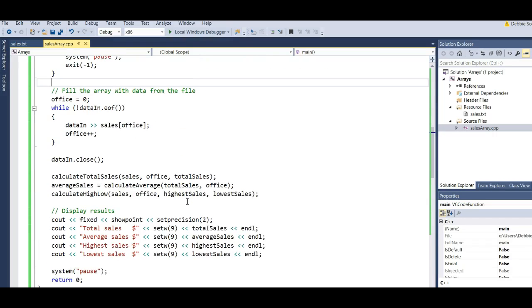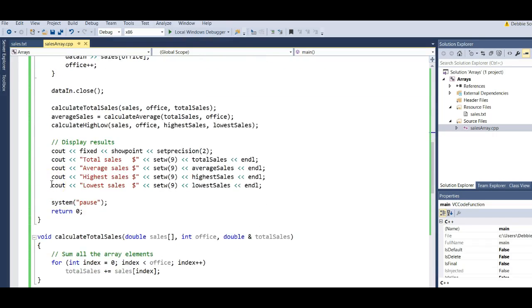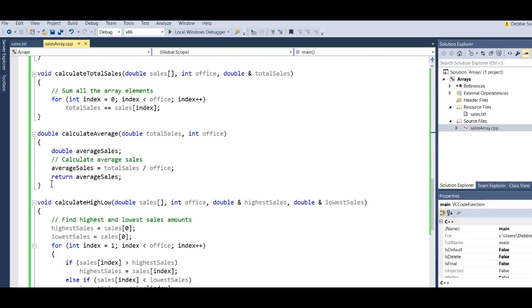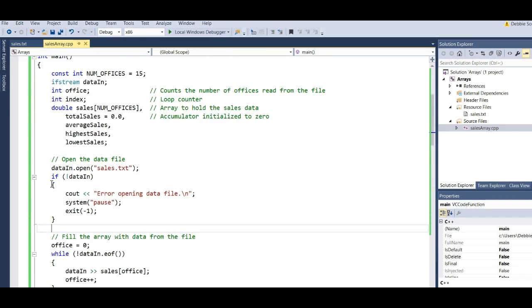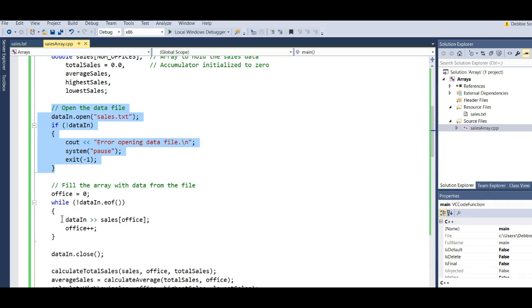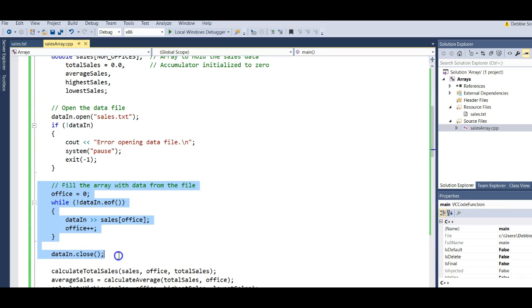Okay, in the first part here, we added 3 functions: calculate total sales, calculate average, and calculate high-low. So I'm going to add 2 more functions here. I'm going to add one that's going to open the file and one that's going to fill the array with the data from the file. So here we are going to actually be passing an IF stream as a parameter so that we can open the file, and this function will require an IF stream and the array.